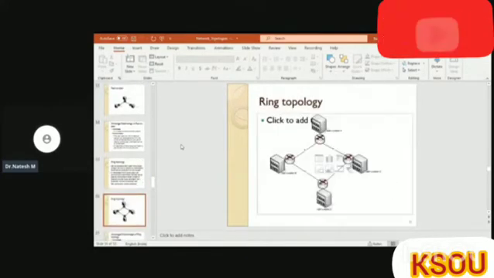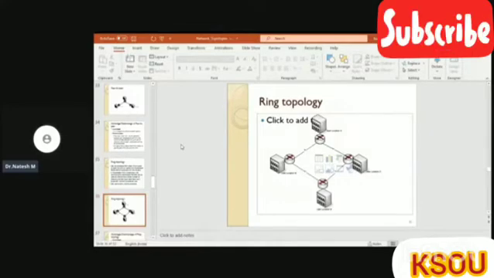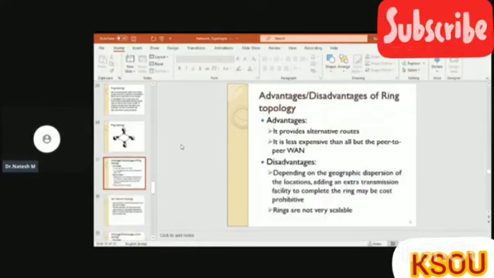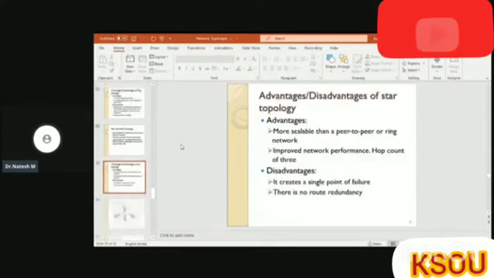Ring topology here, this is what a ring is. Four hubs are connected to a particular hub here. There are four different buildings connected with different hubs. Through this hub, the communication happens between different buildings. That is called ring topology. Advantages and disadvantages, study yourself.